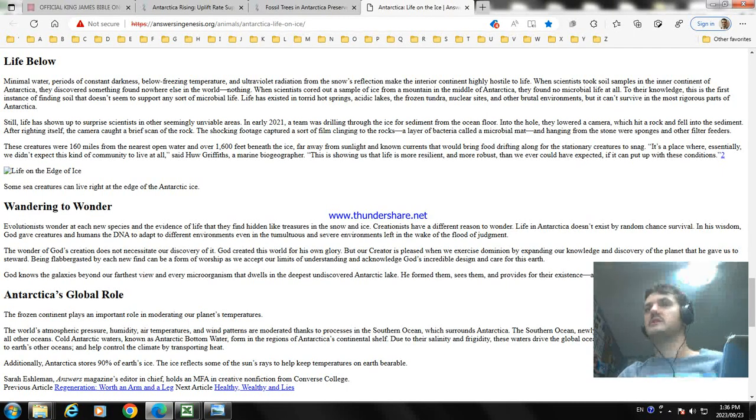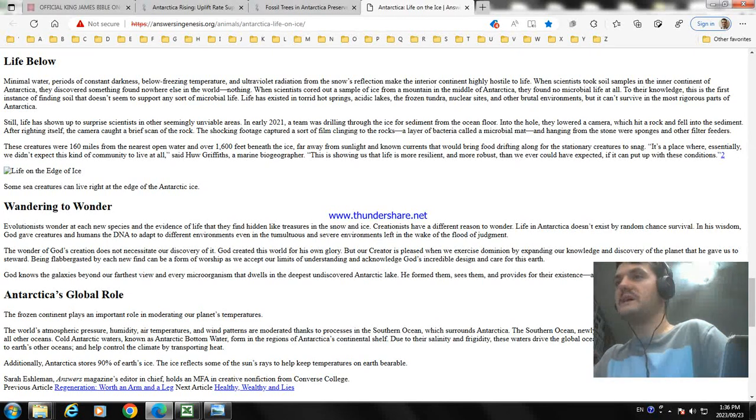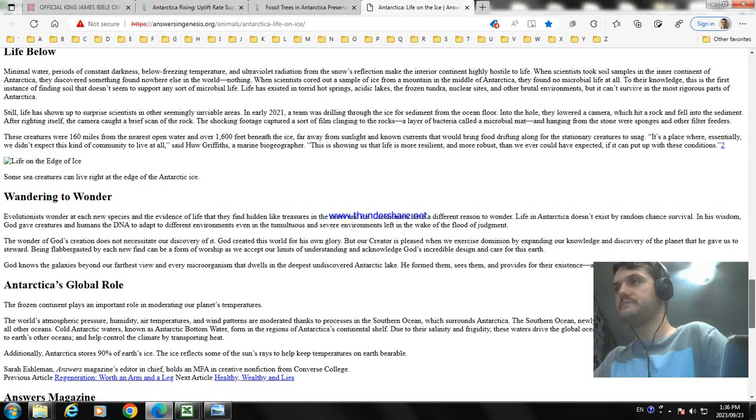In early 2021, a team was drilling through the ice and submitted a camera down to the ocean floor through the hole. The camera hit a rock and fell into sediment, then righted itself. The camera caught a stream of water flowing past the rock. The shocking footage captured a sort of film covering the rocks, a layer of bacteria called the microbial mat. Hanging from the stone were sponges and other filter feeders.